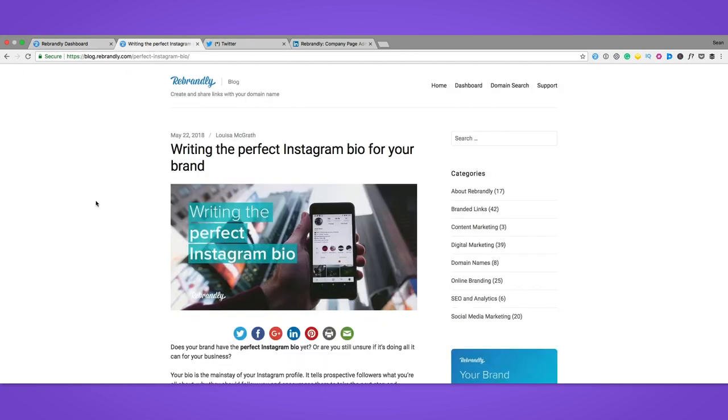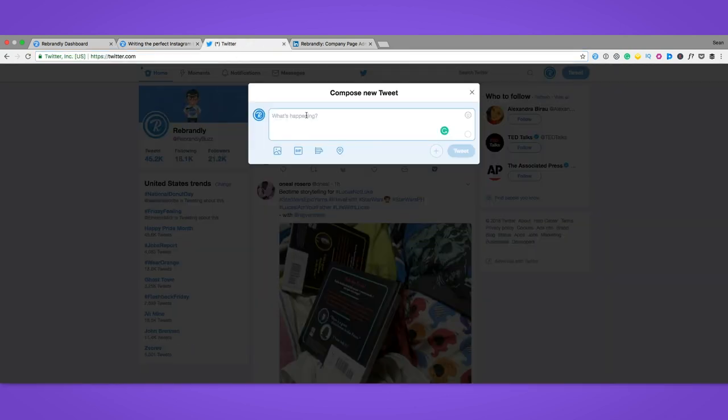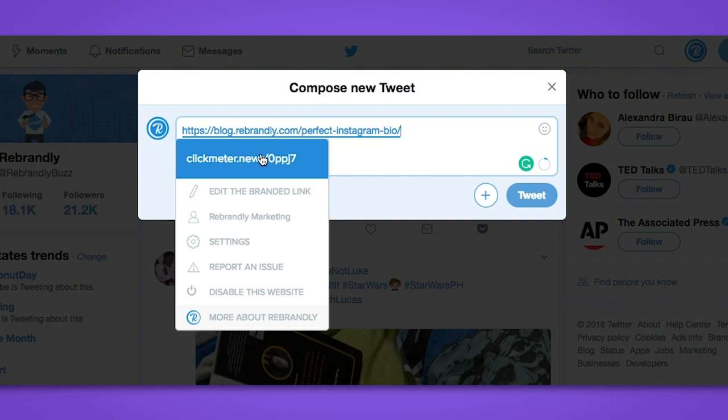So first we'll look for a link we want to rebrand. Let's use this post from our blog. I'm going to copy that link and paste it somewhere I want to post, such as Twitter. What we see here is that the link will be highlighted in blue, and if we hover over it, we're given an automatically generated branded link to use straight away.